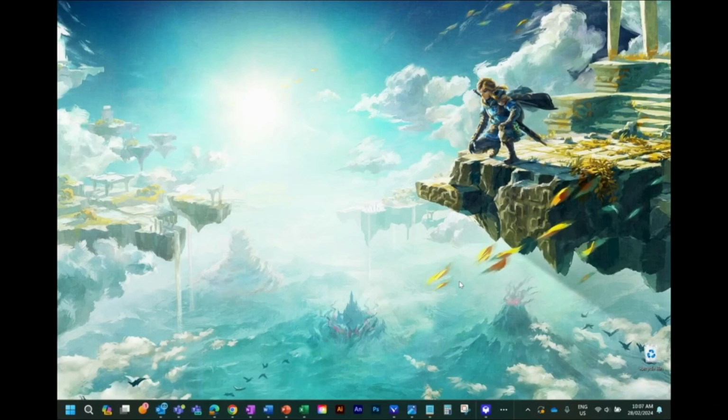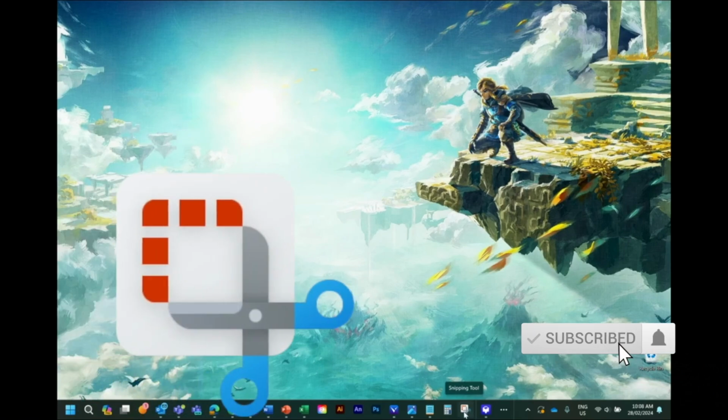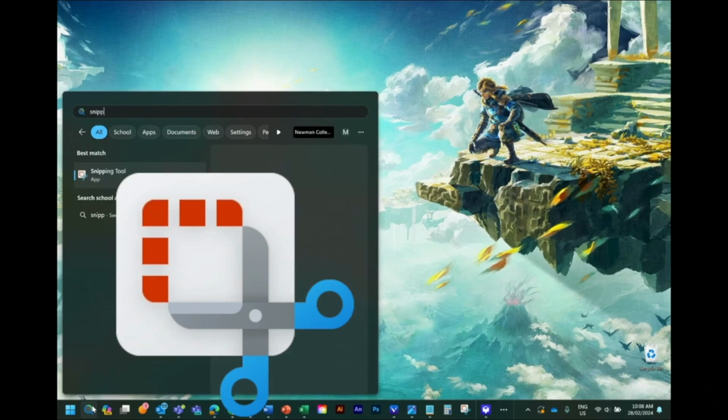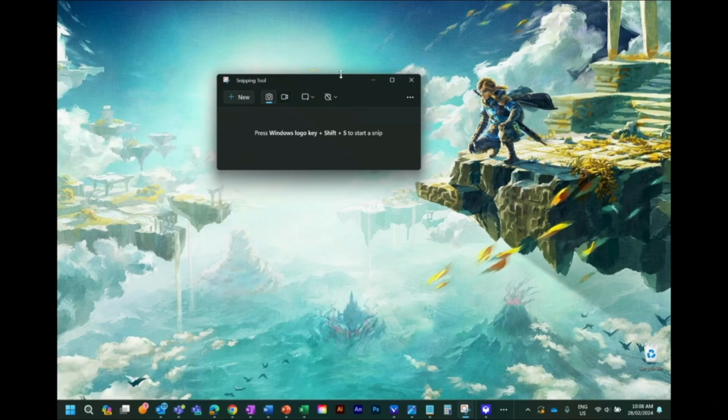In order to take screenshots on Windows, we're going to be using a piece of software called the snipping tool. Now I have it pinned to my taskbar down here. So this is the icon that you're going to be looking for. But you can simply head over to the search, type in snip, and then you'll find the snipping tool here.